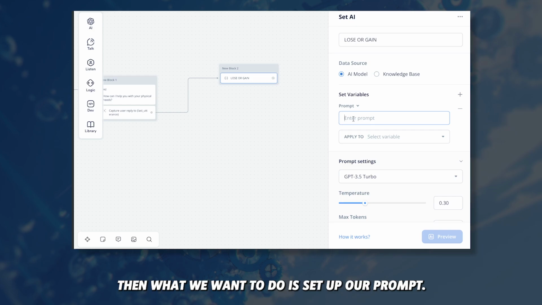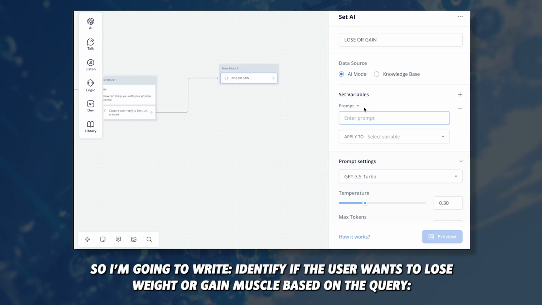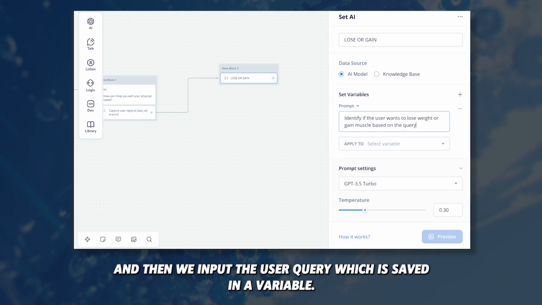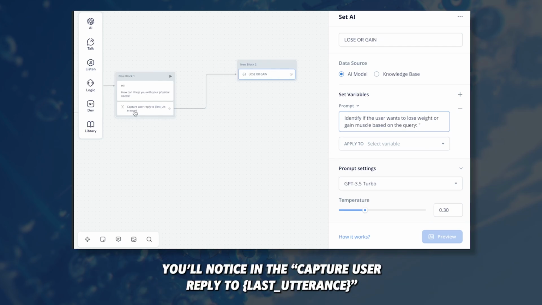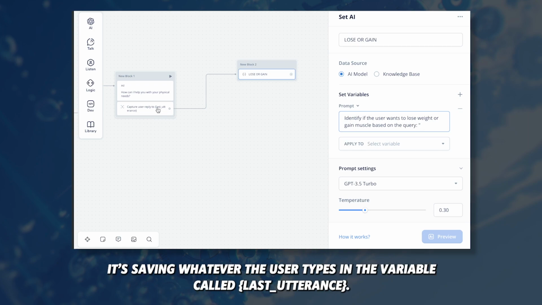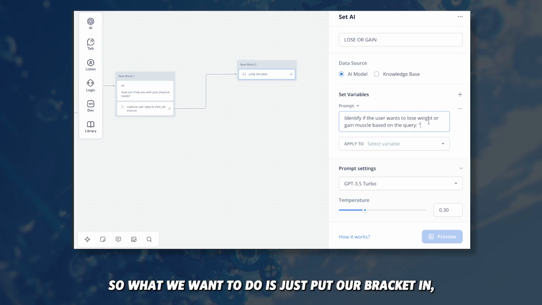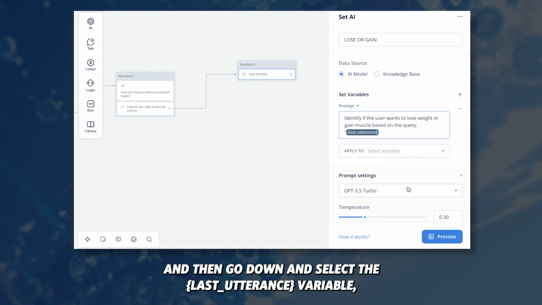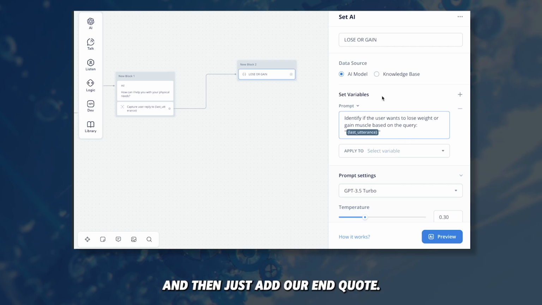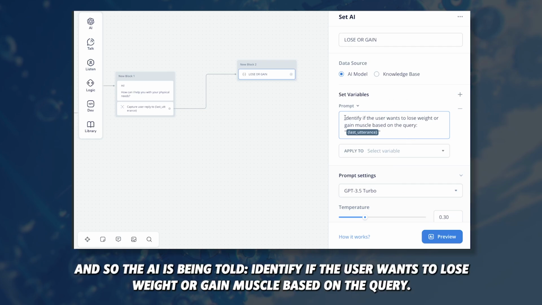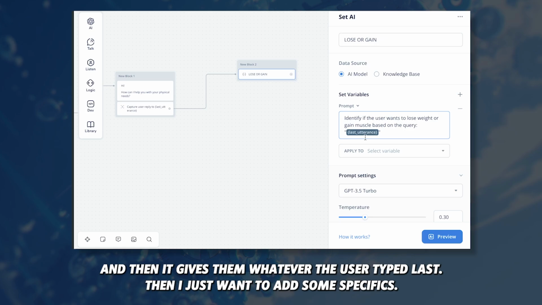Then what we want to do is set up our prompt. So I'm going to write: identify if the user wants to lose weight or gain muscle based on the query. And then we input the user query, which is saved in a variable. You'll notice in the capture user reply, the last utterance is saving whatever the user types in the variable called last utterance. So what we want to do is put our bracket in, then go down and select the last utterance variable, and then add our end quote. So the AI is being told, identify if the user wants to lose weight or gain muscle based on the query, and then it gives them whatever the user typed last.